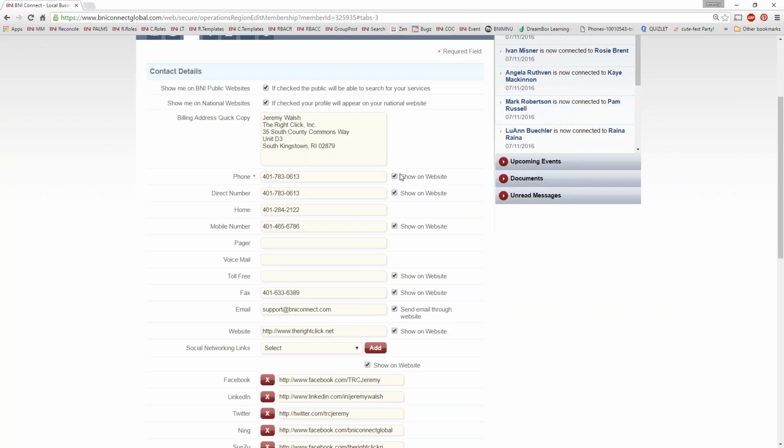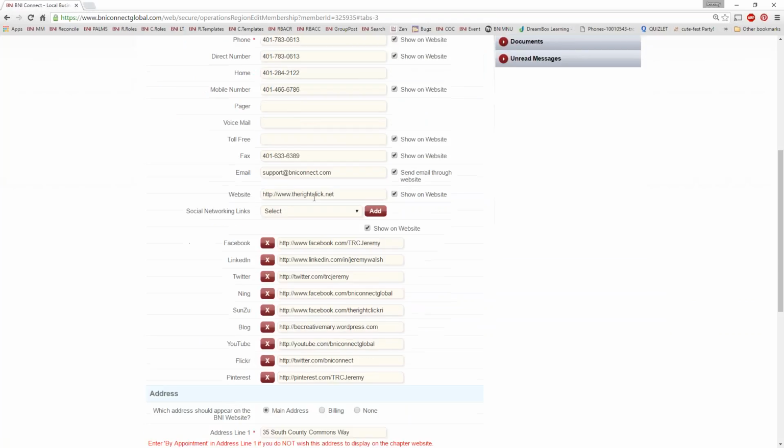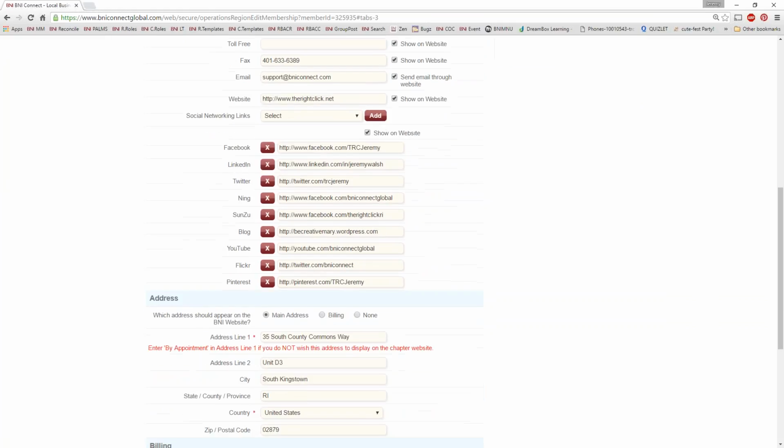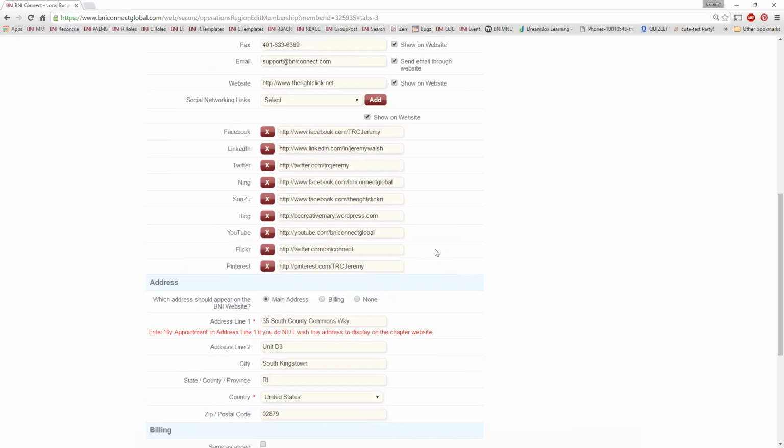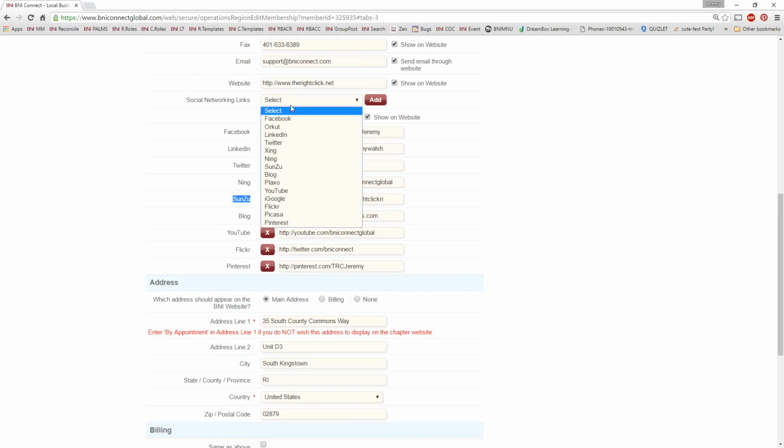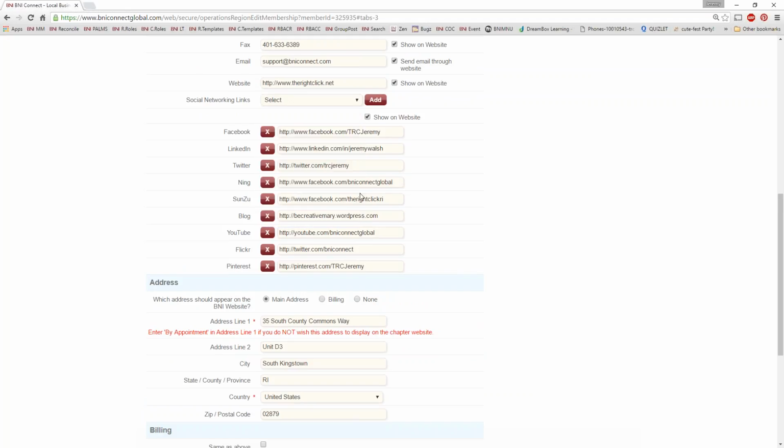Assuming that is checked, you can choose which of the other pieces of information you would like to show. It has your phone numbers, your email address, things like that. We won't show your email address. It'll just have that send message button. You can put in all your Facebook and Twitter and blogs and YouTube and all sorts of stuff up there as well. By the way, if you happen to have more than one Facebook page, for example, I have multiple Facebook pages. I don't have a Ning or a Sun Tzu account, so I just used those from the drop-down list and put Facebook in its place.